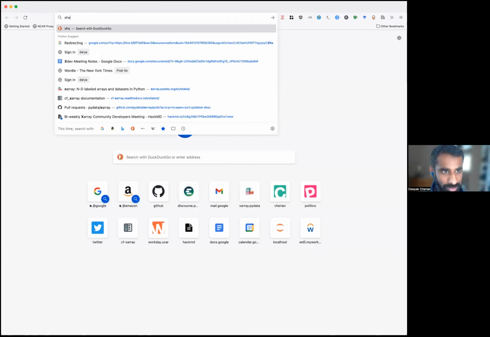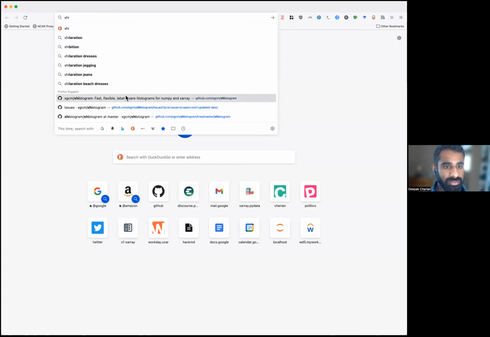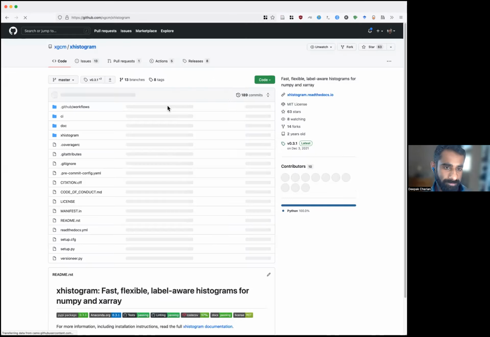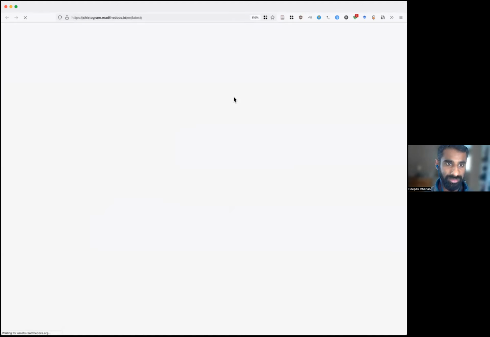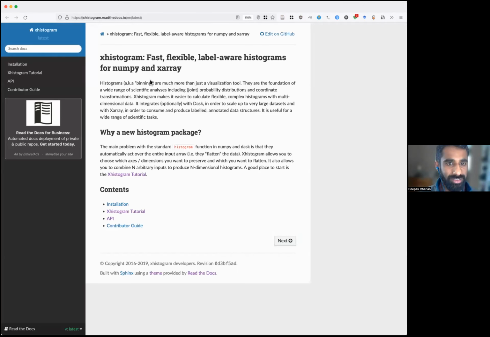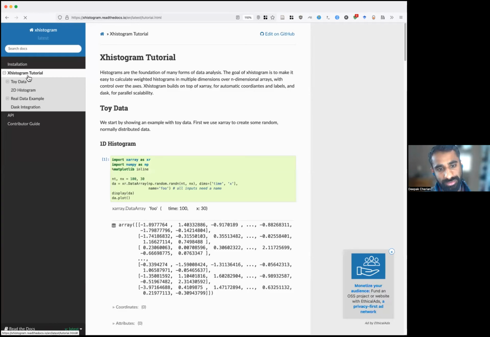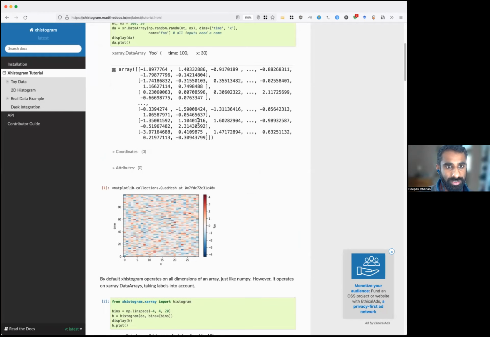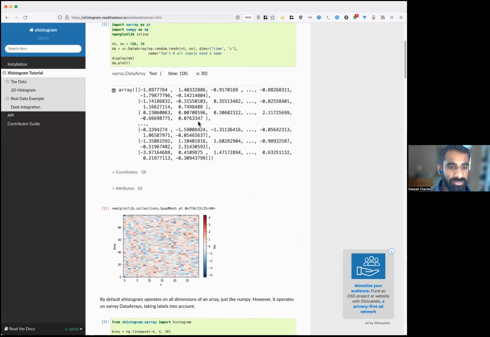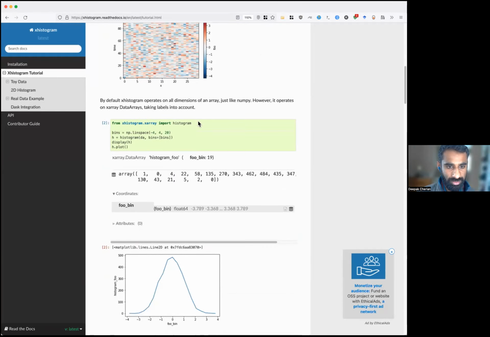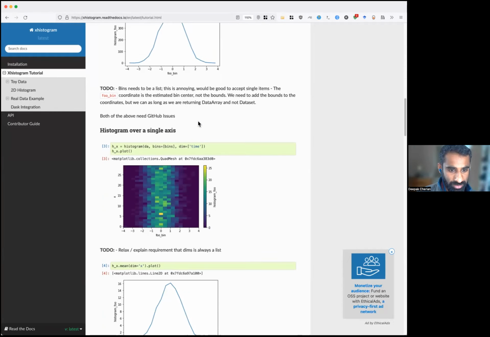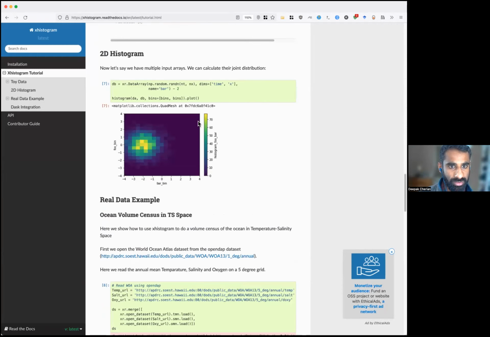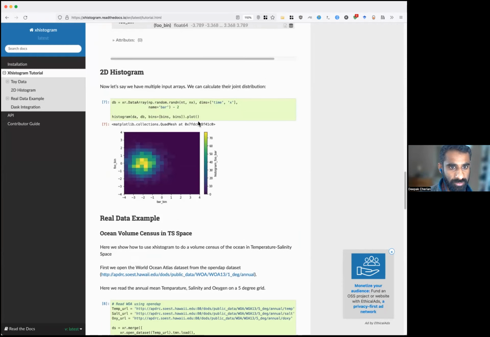The one thing I could point you to is this very awesome package called Xhistogram. Again, histogramming is also basically a group by operation, but it's very specific. It counts the number of observations, but you can build up from there to do anything you want. So if you look through these examples, you'll find, for example, grouping over multiple variables.